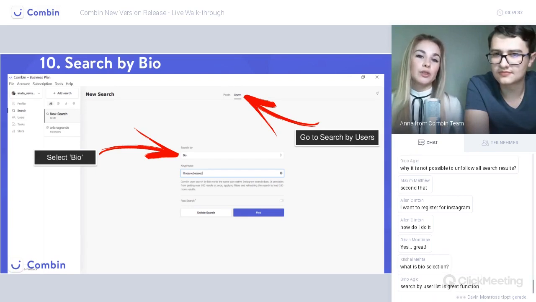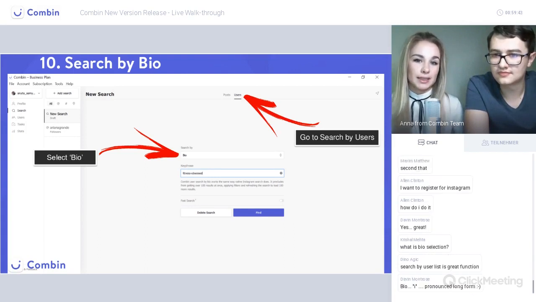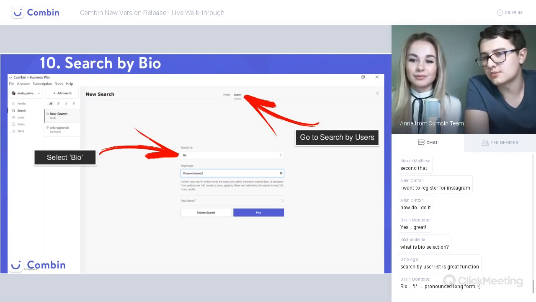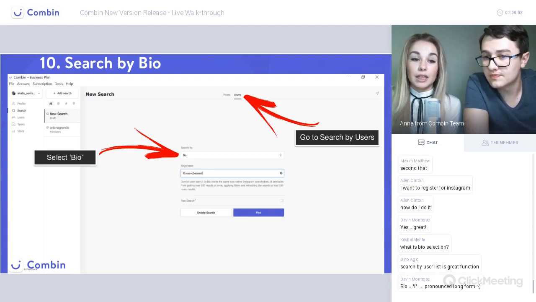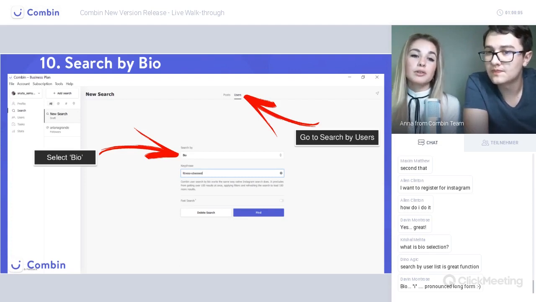2.0 provides you with this feature, and in order to test it, go to search by users and choose search by bio from the list. And enjoy the results. Yes, we have only one limitation for this search because we use just pure Instagram search, which can give us only 100 results. Keep it in mind: only 100 results is the limit for this search.